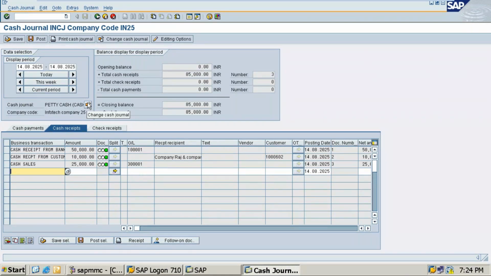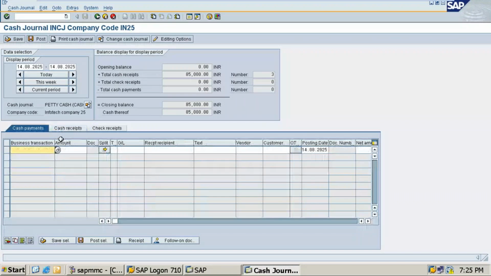So this is cash receipt. Then we'll do cash payment on this. Cash receipt entry. And next is cash payment. You see that, try once, somewhere you have to change something. Company code, what is displaying on your cash journal? INC is the company code after change. Is it displaying after that?